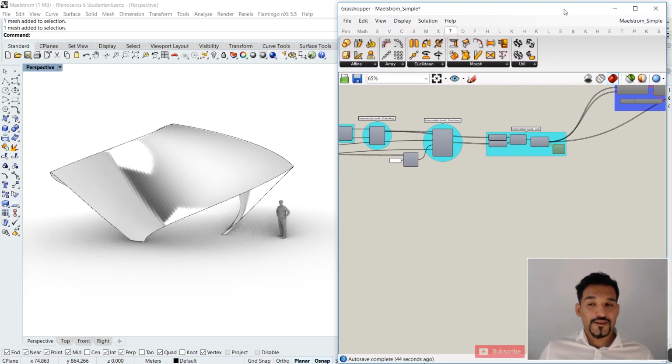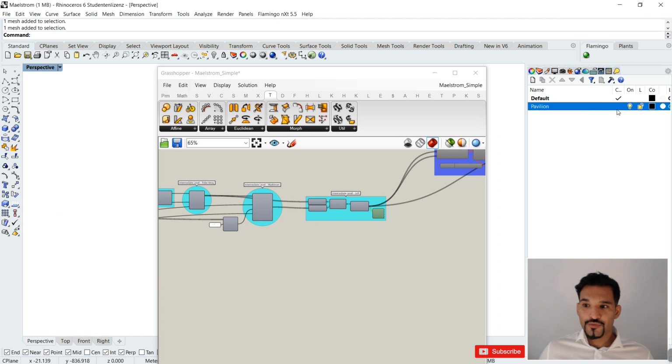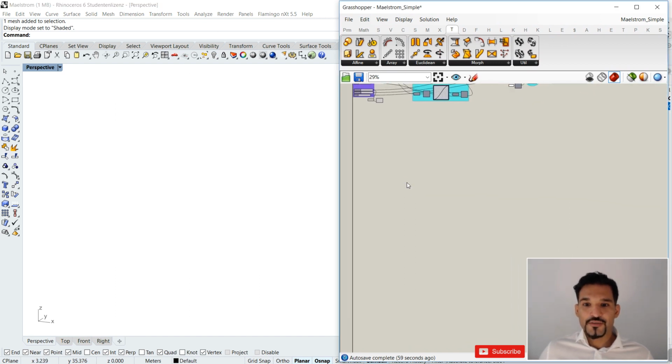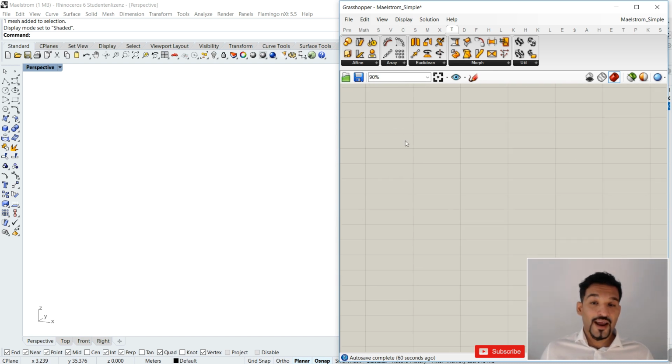Okay, so let's get started. What I'm going to do is put off everything that I've drawn so far in Rhino so we can start from scratch. I'm going to go to my shaded view. So the first thing we want to do is quite basic. We want to generate an array of a point.